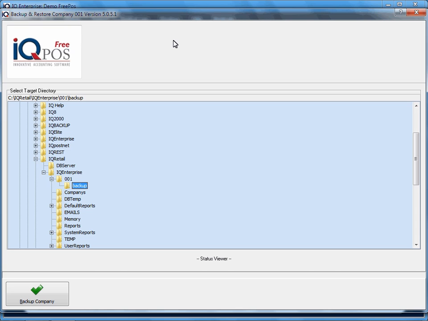Usually, it's on the hard drive, the IQ Retail folder, under IQ Enterprise, and then the company folder, whether it was 001, 002, JJB, or IQR. That will be the company folder name, and then you'll see that there's a backup folder within that. We will now do an exact copy of the files within your 001 folder.